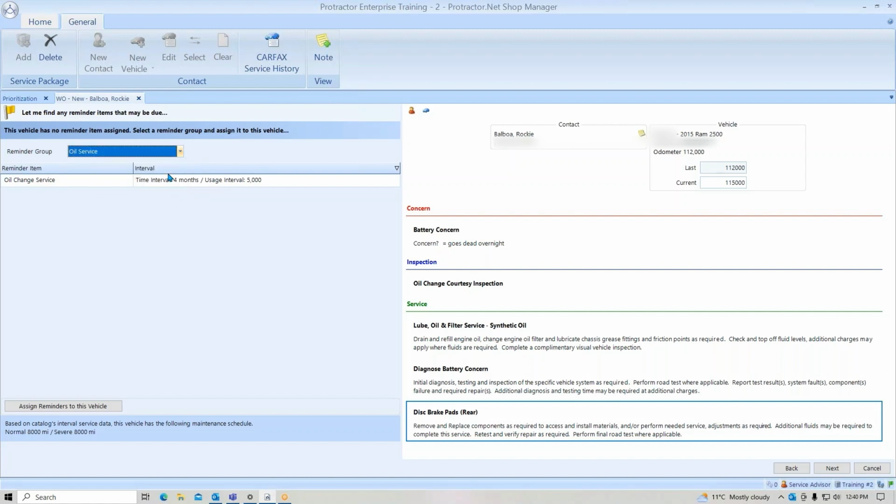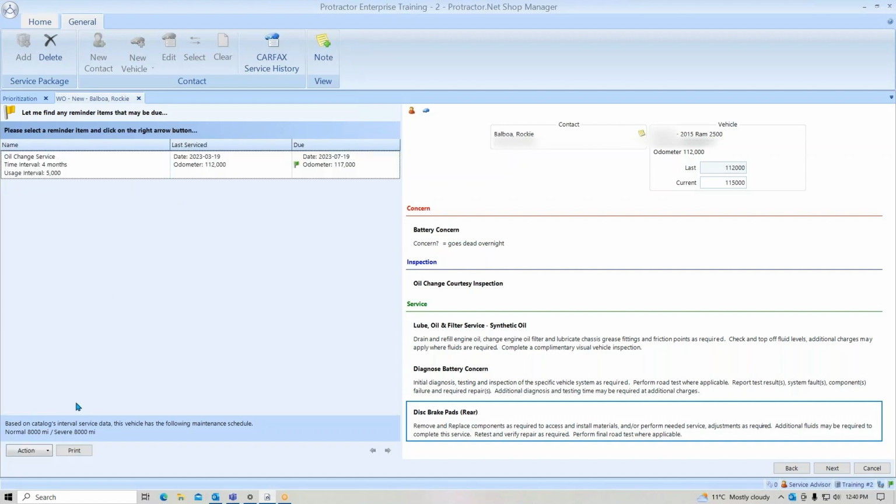So if I go here and do this oil service one, and I assign it, what the system will do is it immediately starts looking back in the history of the vehicle to let you know anytime we have performed this service. Now you might have one service, you might have multiple services here, but it will always go back and look in the history of the vehicle first. Here it's letting you know the last time that service was performed and the next time it's due.